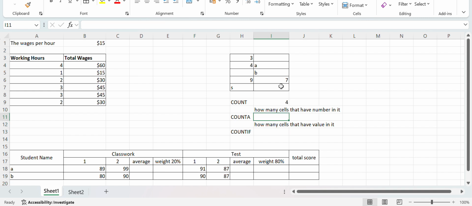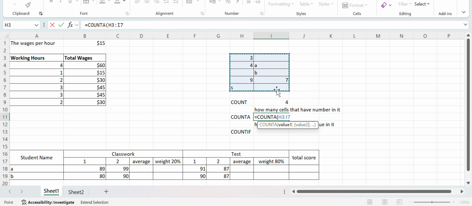So if I apply COUNTA to this table, what do you think? What will be the result? Well, the numbers, of course 3, 4, 9, 7 is 4, but because it says that have value in it, it means A, B, and S are also included, right? So it will be, I think, 7. We will try equal COUNTA, opening bracket, and then click on this one, colon, and then this one, right?